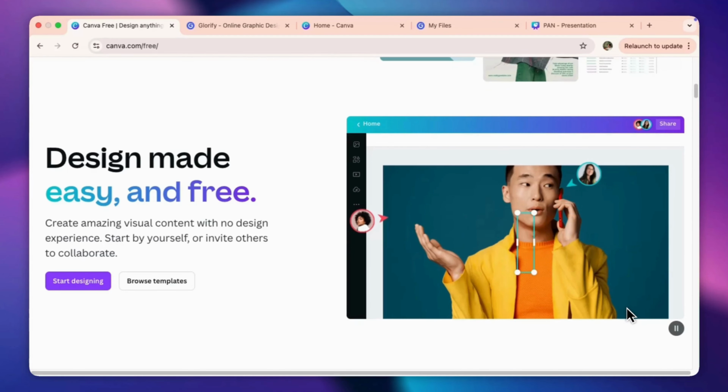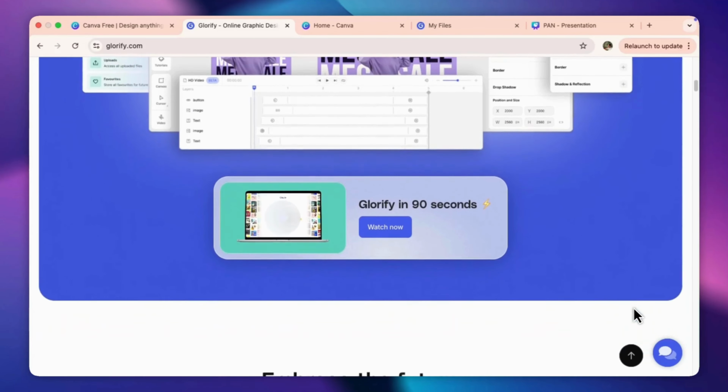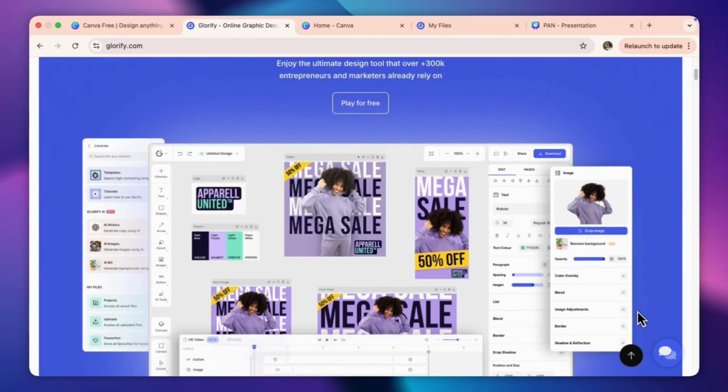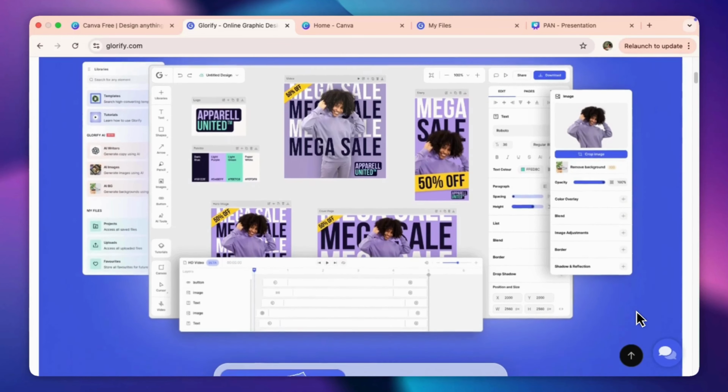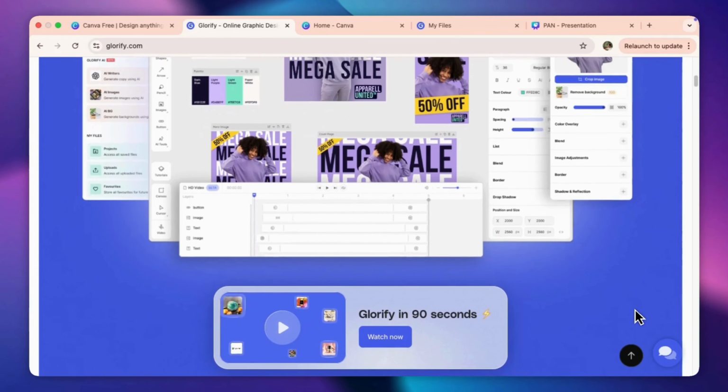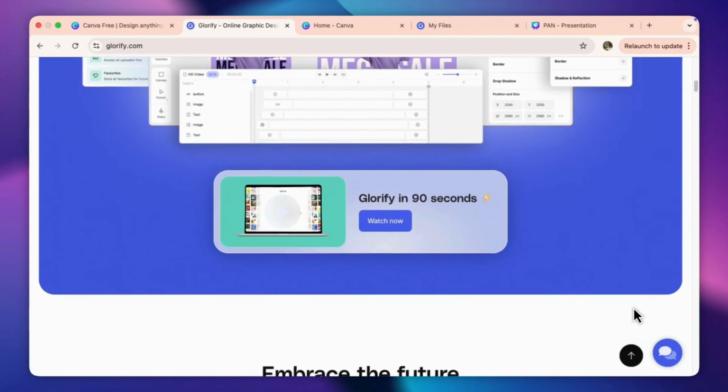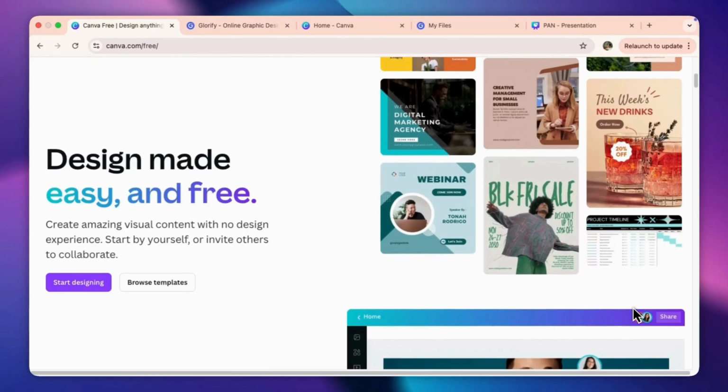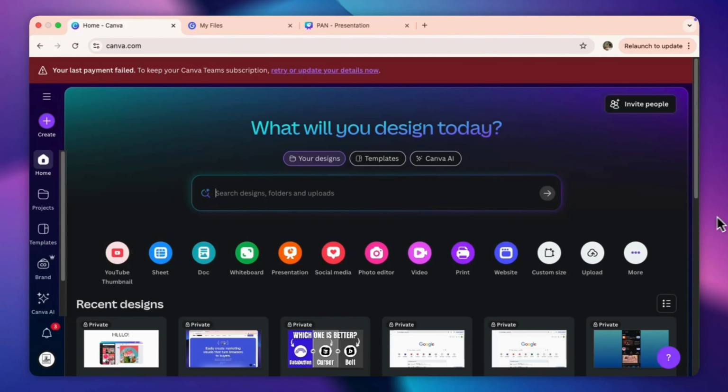And by the end of this video, you'll know the key differences, the pros and cons of each, and which one might fit your needs best. We'll break it down in a simple way so you can decide without getting overwhelmed. Okay, let's get started. First, let's quickly talk about what Canva is.